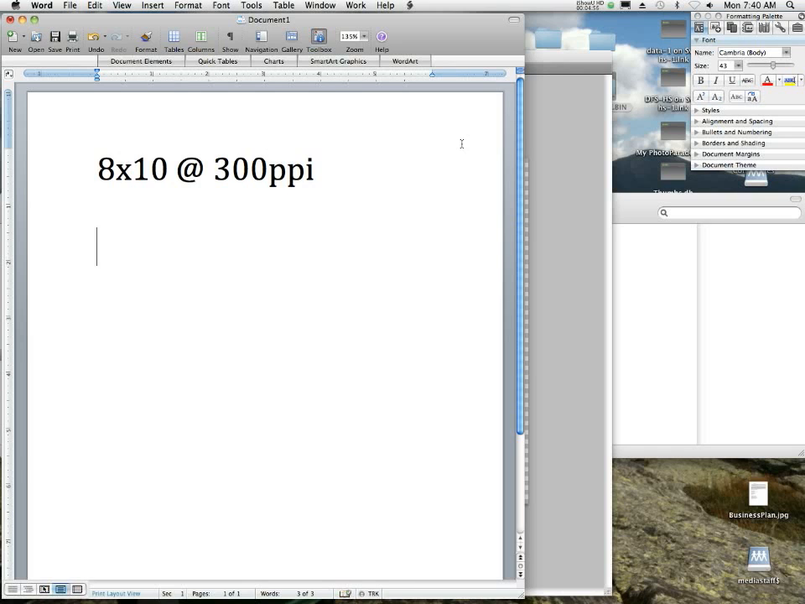What are my dimensions going to be in total pixels? So what's 8 times 300? It's pretty simple math here, guys. What's 8 times 3? 24. You add the 2 zeros, 2400. And what's the width? 3000.